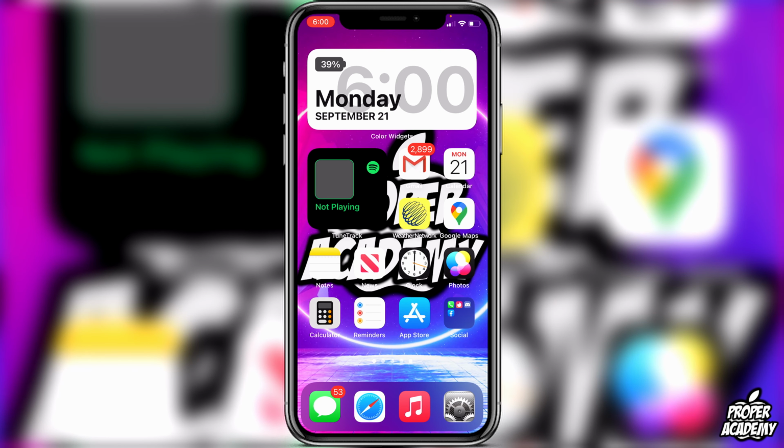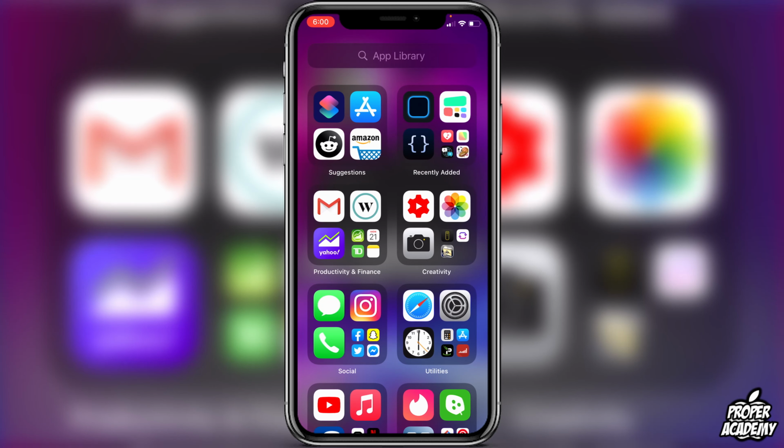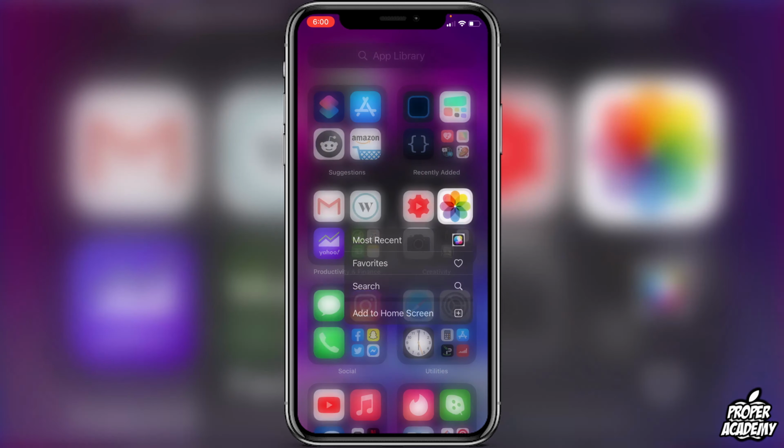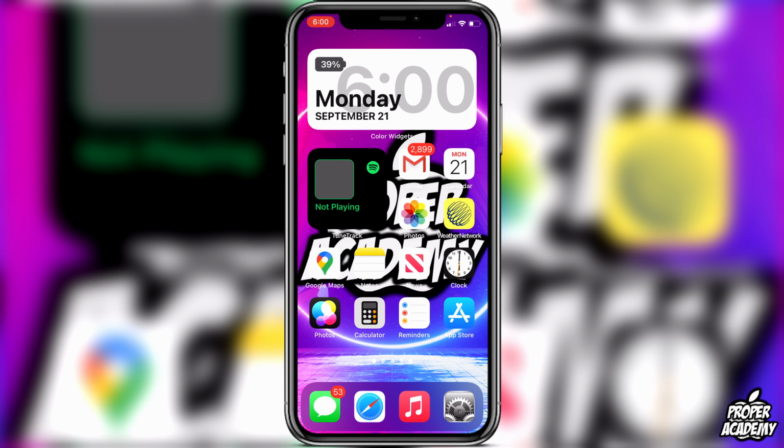Now, if you wanted to find your old photos application, you're just going to scroll all the way over to your app library. And then you will see under creativity, I still have my photos application there. If I wanted to go ahead and re-add it, I can just long press on it and click on add to home screen. And then it will move my photos application back.